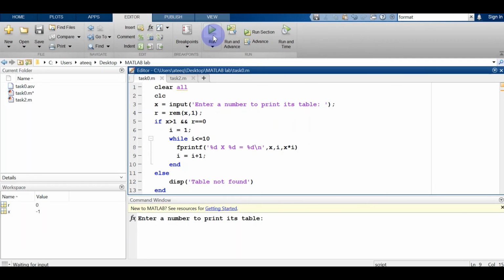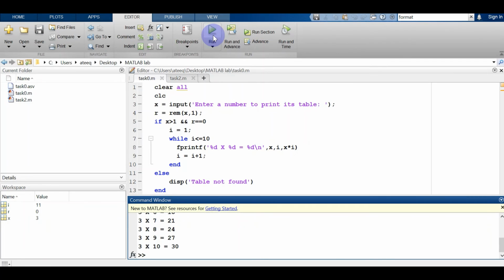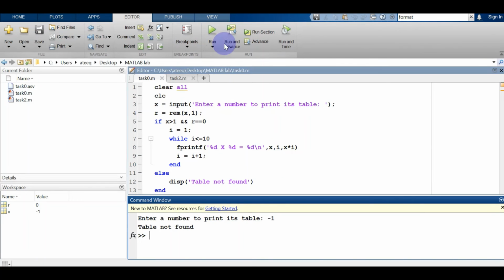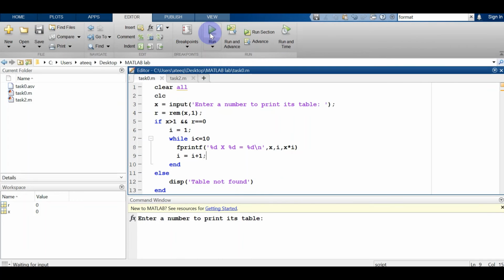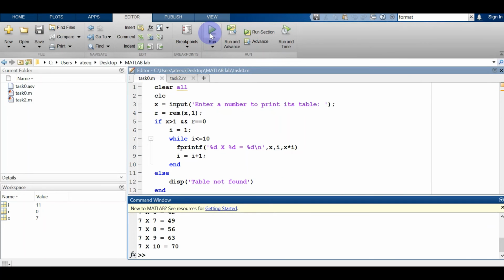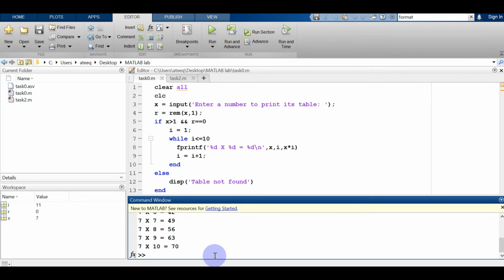Okay, let's run this. And 3, yes, the table is printing using the while loop. And -1, table not found, because it will go into the else in that case. And 0, table not found. And 7, table is there. Okay, that's it.